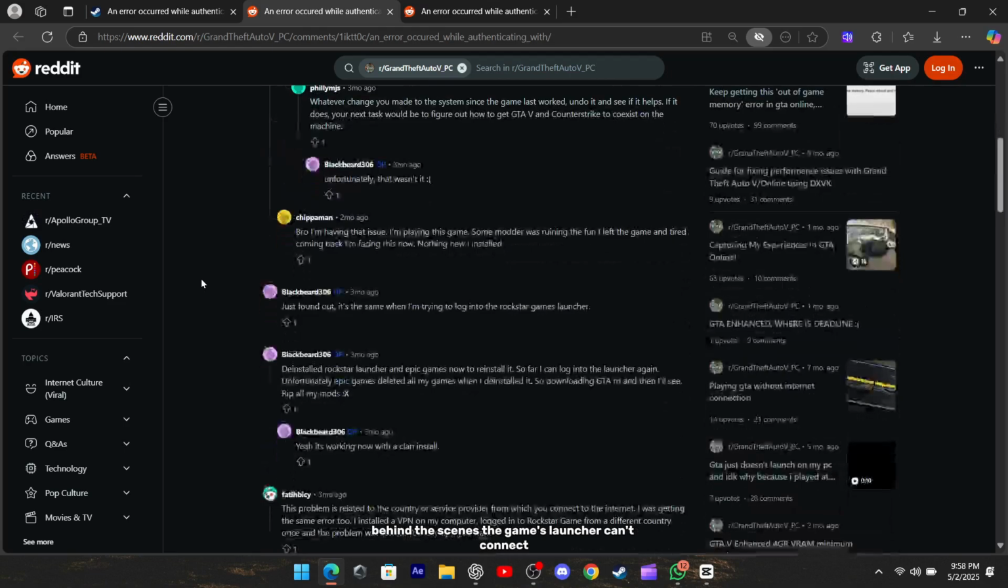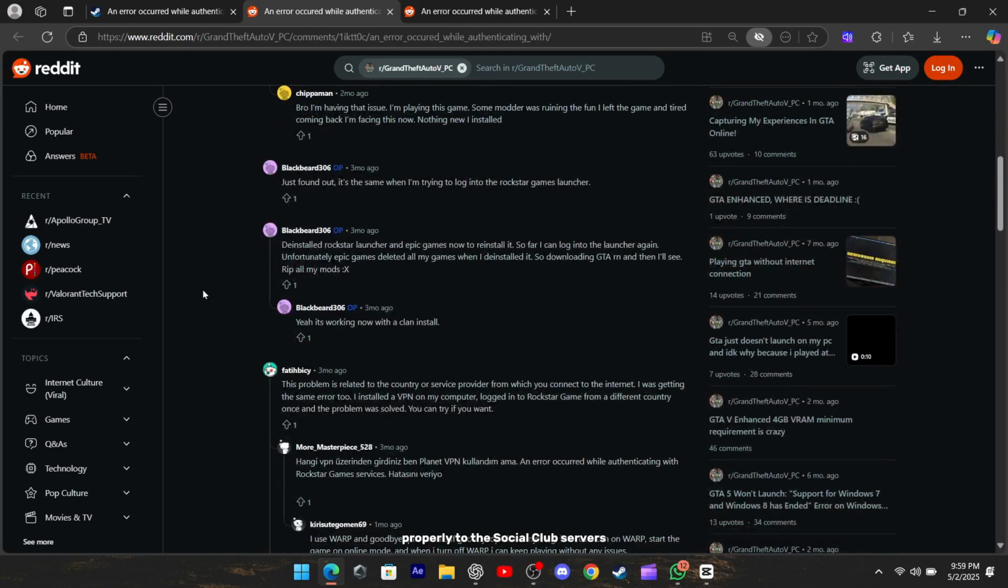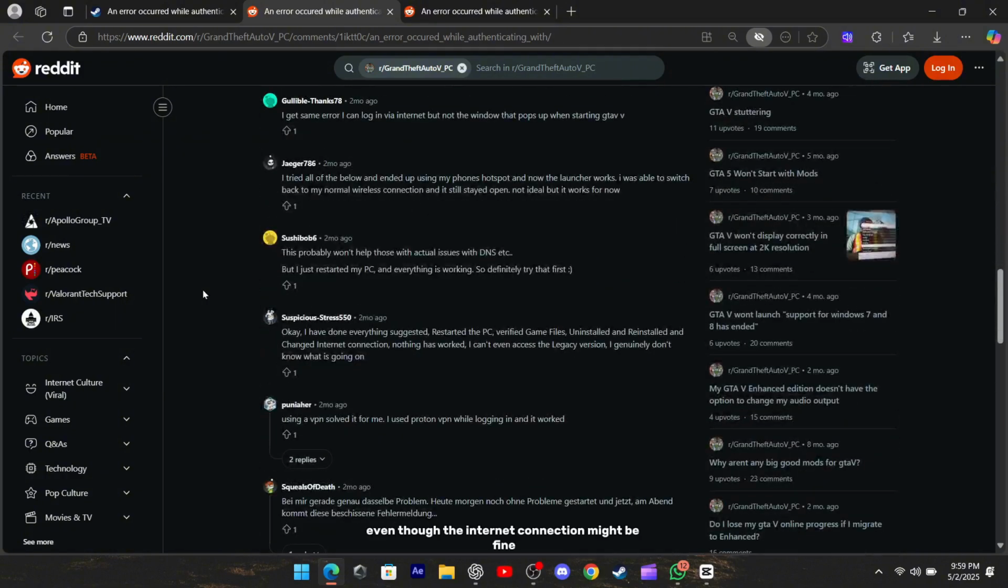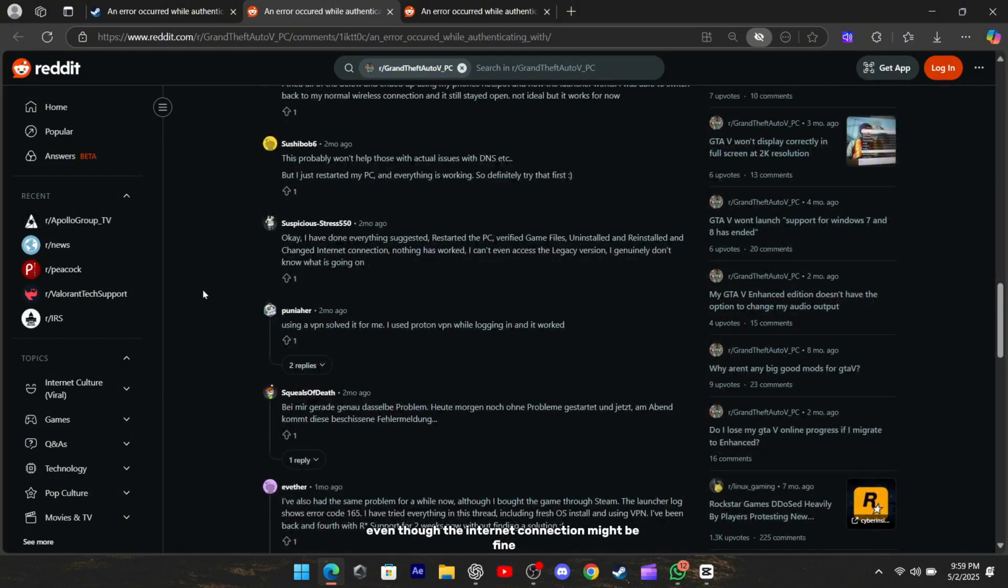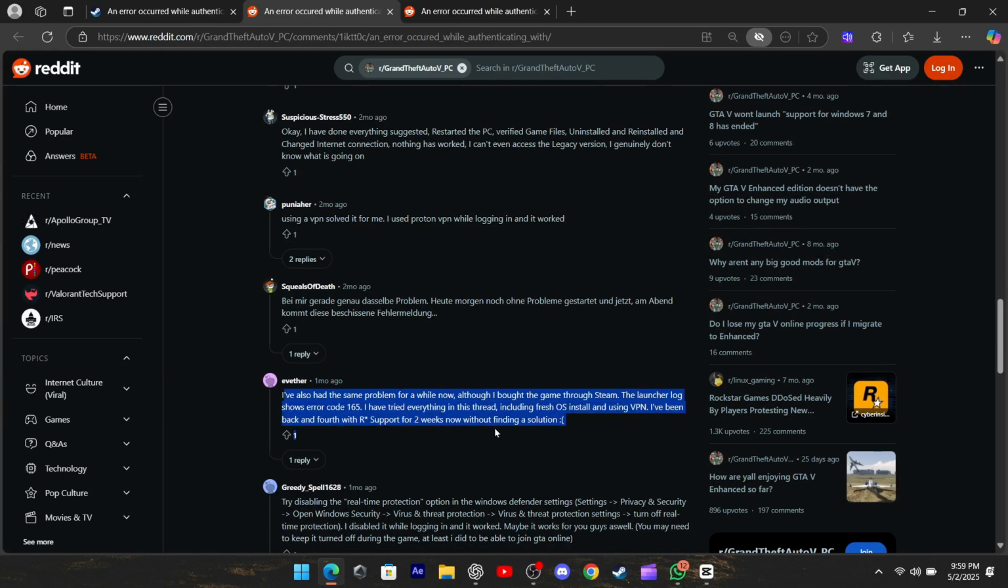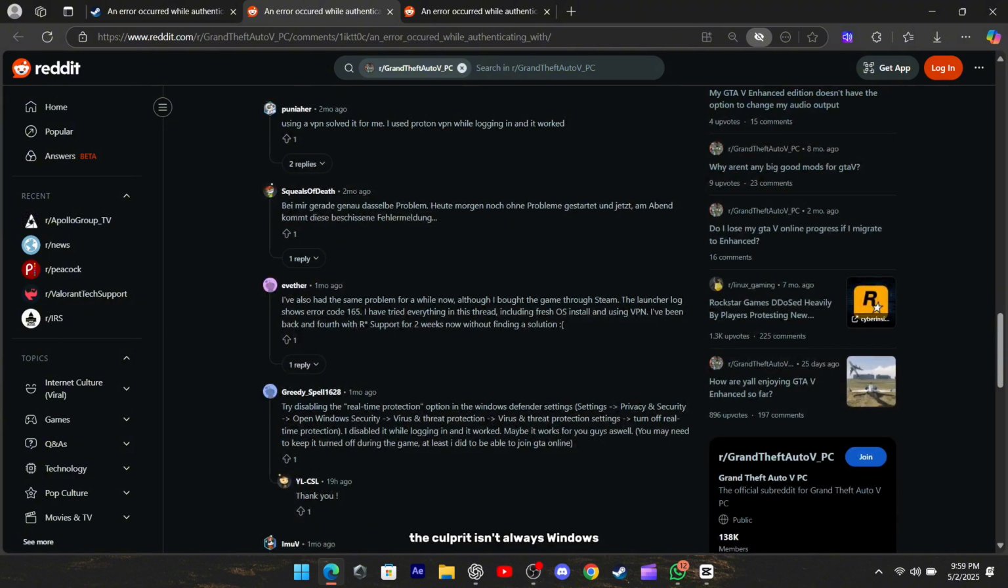Behind the scenes, the game's launcher can't connect properly to the Social Club servers, so it refuses to move past the login check. Even though the internet connection might be fine, something in the chain between the PC and Rockstar's endpoints is breaking down. A lot of players have discovered that the culprit isn't always Windows or the router.